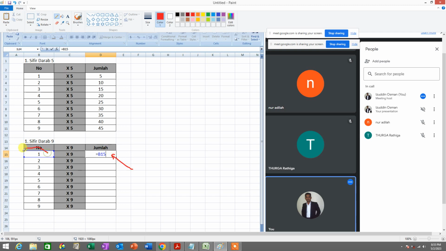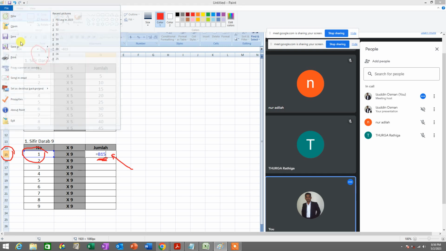Lepas tu I klik kat kotak ni. Okay, so kedudukan B15 ni akan automatik tertera di sini. Okay, kenapa? Sebab kedudukan kotak ni adalah di kolom B dan di row 15. That's why you get B15 over here. Okay, and kalau you nak darab, you hanya perlu type star. Type star 9.